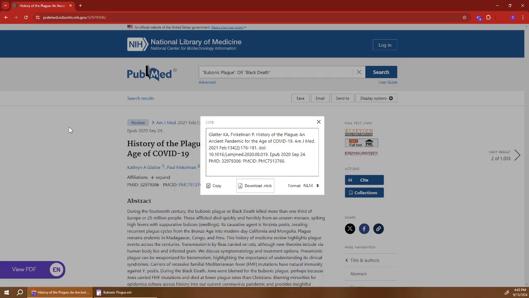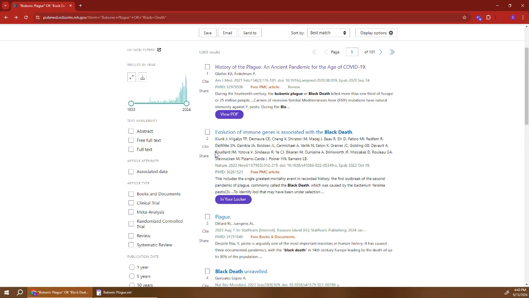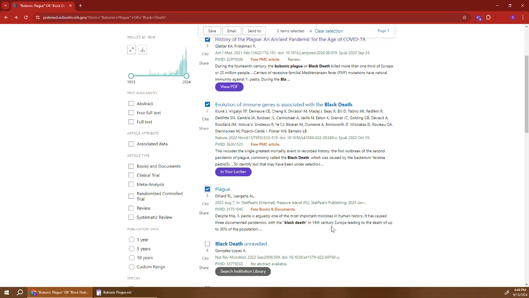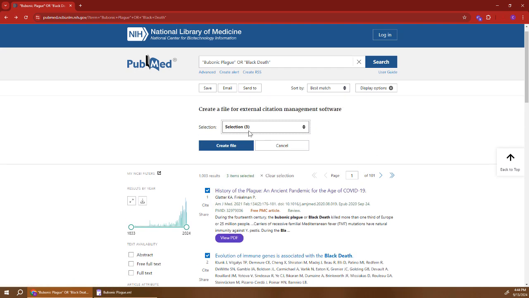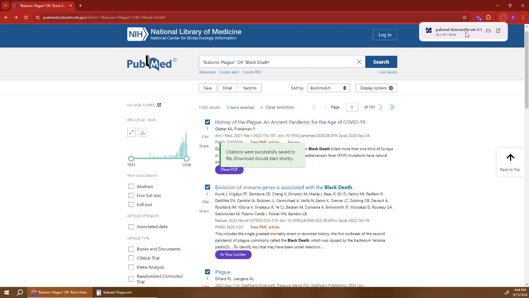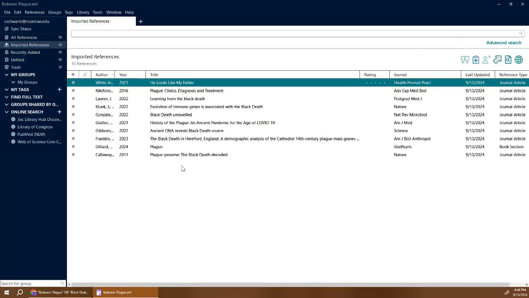Now what if I want more? I can also make selections. So I'm going to click just these first three. I only want those articles. I then go to Send To, Citation Manager, and it'll default to my selection. Now I can also, by clicking on this drop-down, choose all results, so that'll give me all 1,003, or I can get all the results on this page. I'm going to take all the results on this page. So I'm going to create the file, open it up, and now all of those are in my EndNote library.